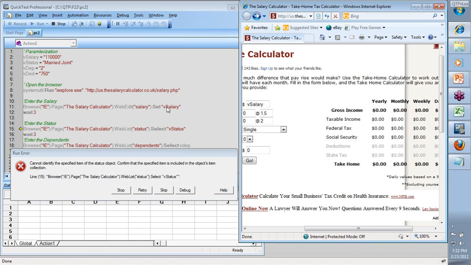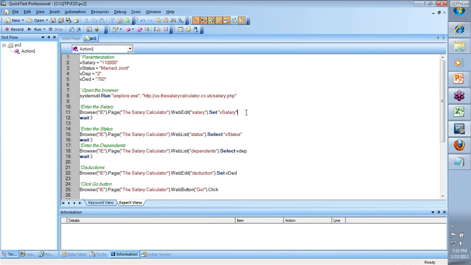QTP is following your instruction. You ask it to sit, it does. You ask it to run, it does. But you have to give the right instructions. V salary in quotes is incorrect. It worked because it can take that and put it in here. But why didn't V status work? Because to select, it has to be here, right? That is the reason. So the solution is you remove the quotes out of it.